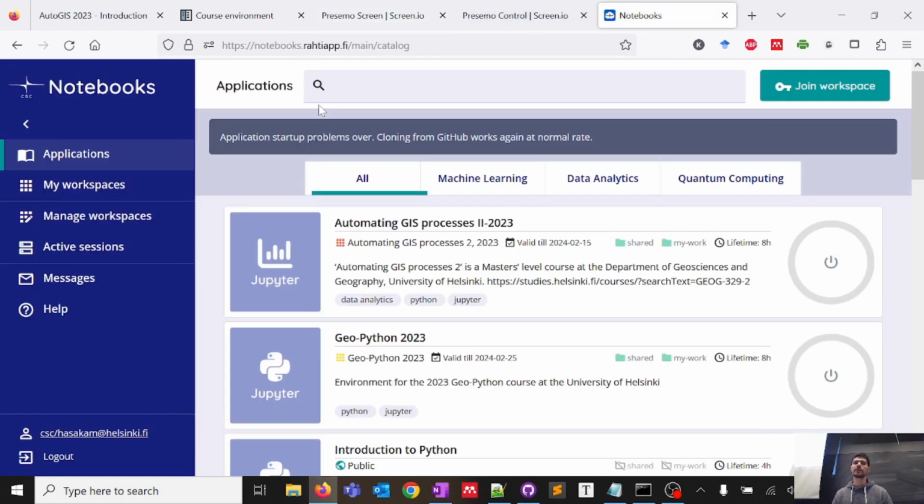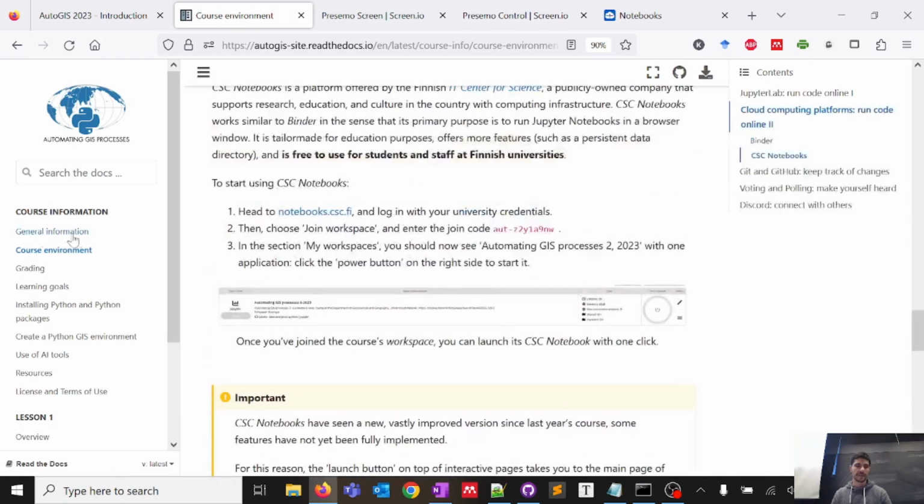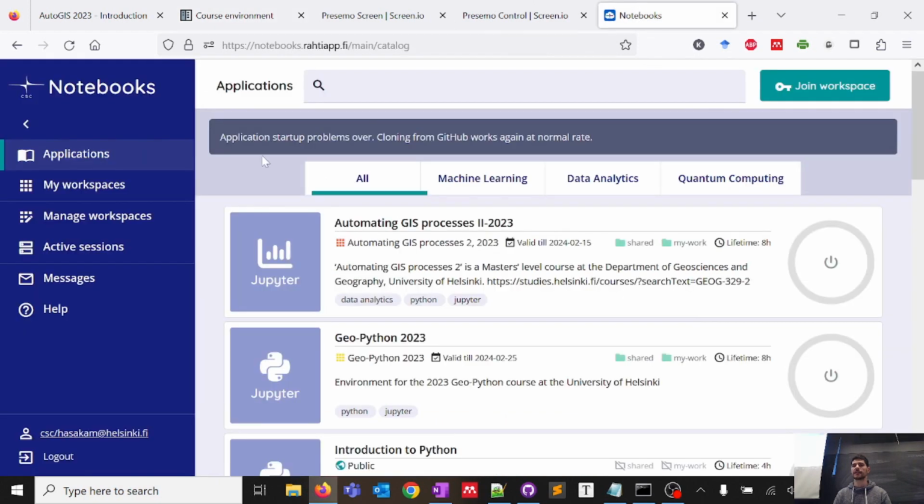So as usual, we go to notebooks.csc.fi. If you haven't already joined the workspace for the course, please do so now. Up here there is a place, but the code for joining the course is somewhere on the course's website. I guess it's in the course environment. Yeah, this is the code. You will need this code to join the space. So you just copy and paste that code here, and then you click on join workspace.